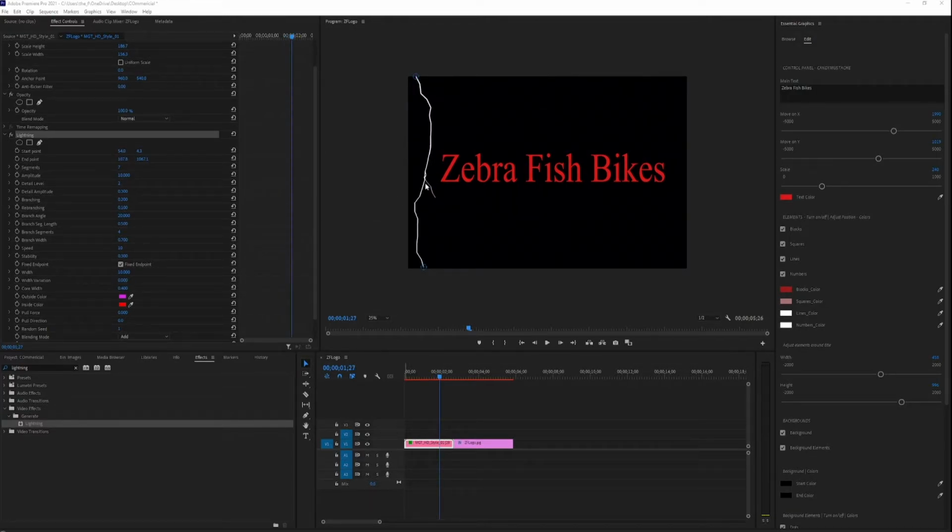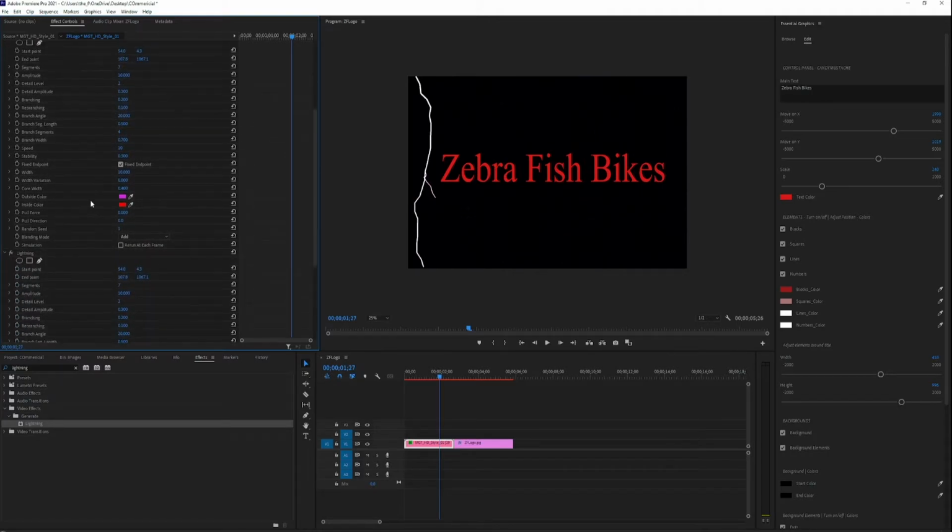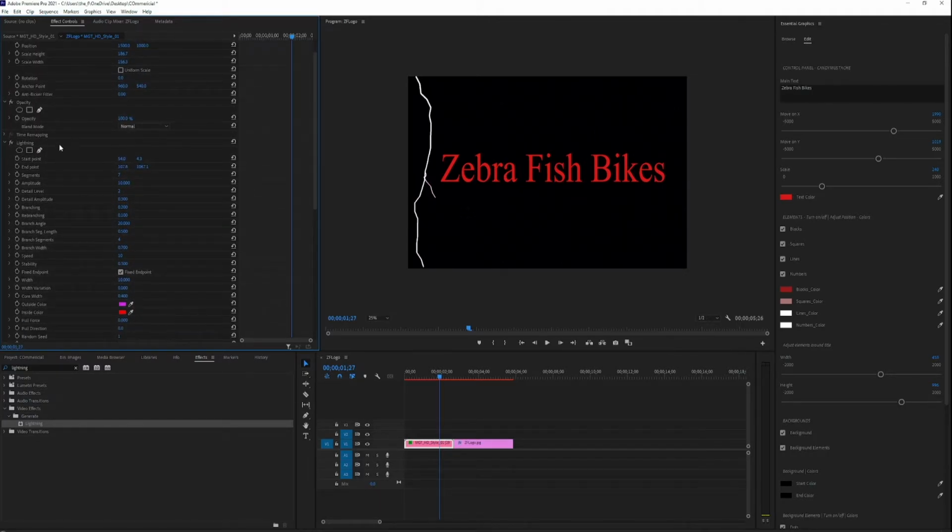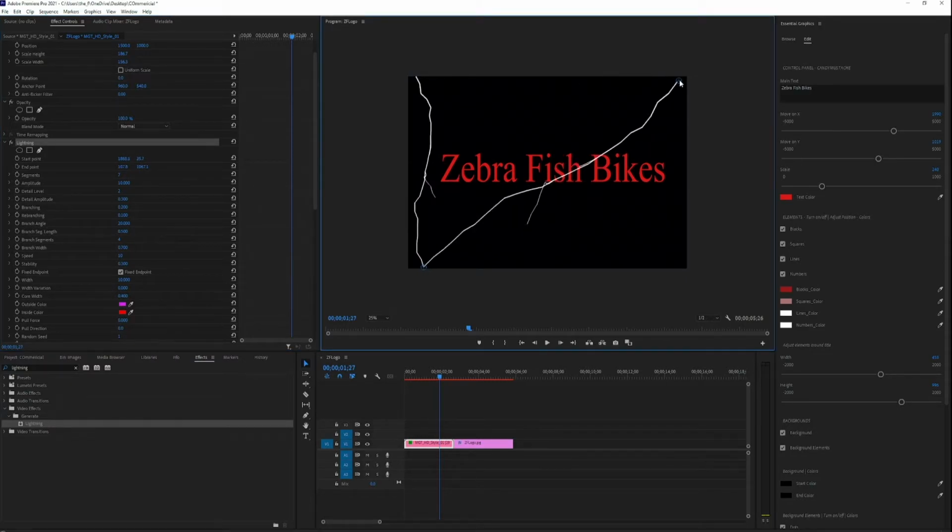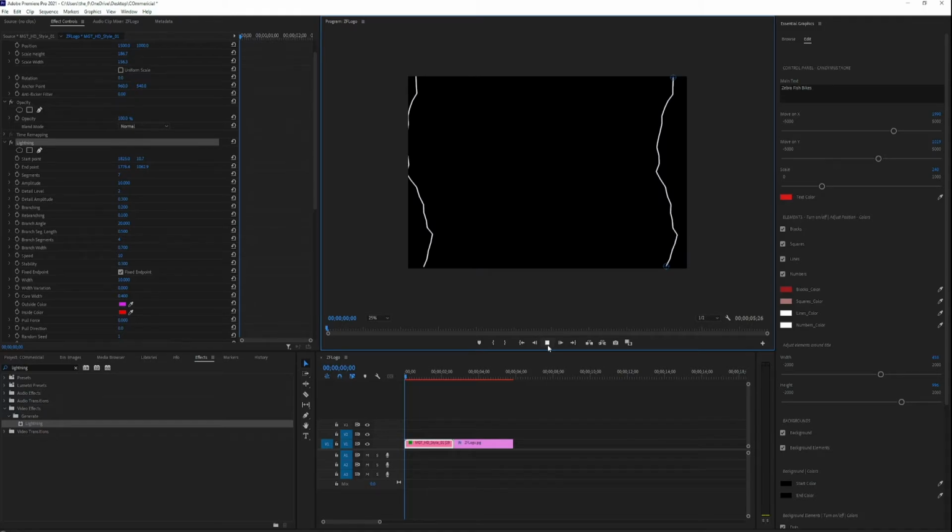Now that I've got my lightning looking how I want, and I decided to go with more of a white, I'm going to actually duplicate this lightning by right-clicking on the lightning itself, copying it, right-clicking again, and pasting it. This gives me two lightnings. So if I scroll down, you see I have two lightnings. I'm going to click on the top one and move it to the other side. Now when I play, I'll have lightning on both sides.